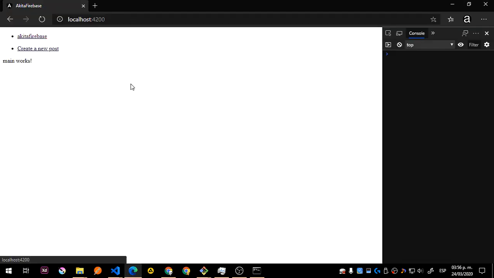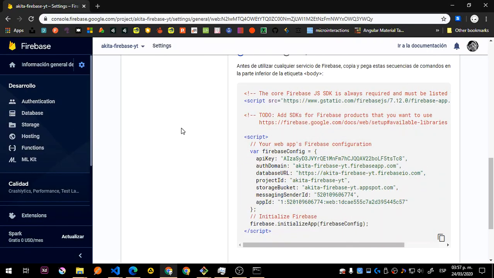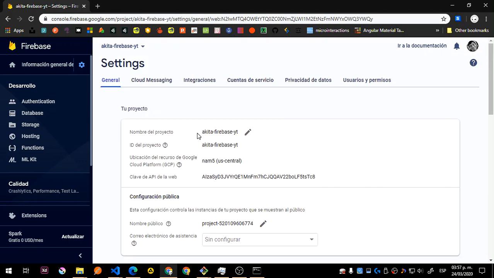And Akita Firebase. Okay, so far we don't have any problem, and in the next video we're going to work now with Firebase and start creating our components, which is going to be a kind of long course. I should have said that before, but it's going to be a kind of long course for some things that we need to take care of.